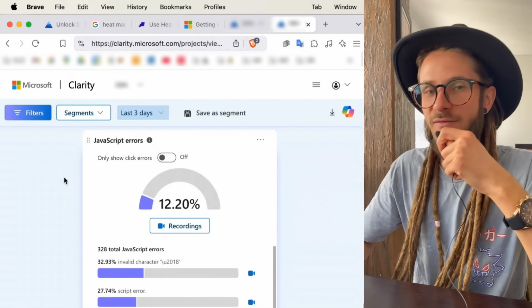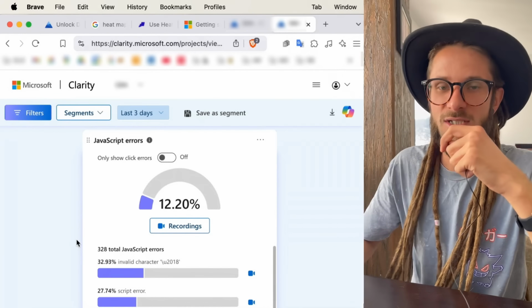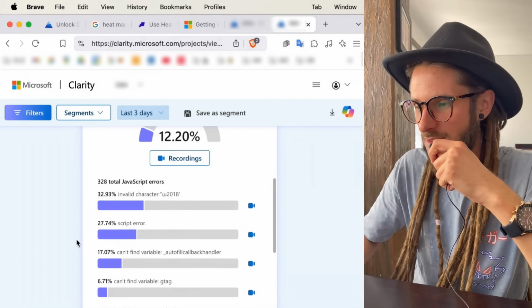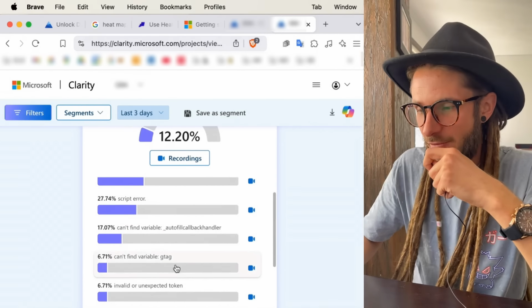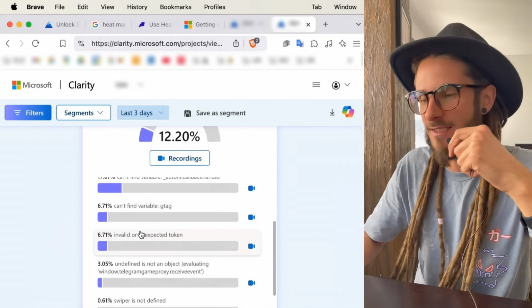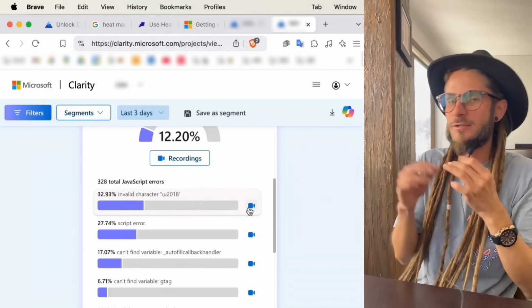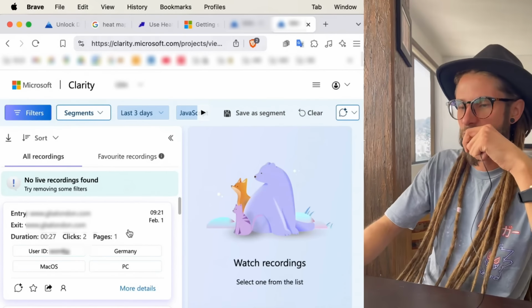For a web developer, JavaScript errors, okay? We don't know if there's any errors or any technical glitches that might happen on the website, but the Microsoft Clarity integration tells us this, guys, right? So here we've got invalid character, script error, can't find the variable, invalid or unexpected token. We can see all this stuff. And there are session recordings. So if your web developer isn't quite sure what's going on or how to see it, we can go on session recordings.